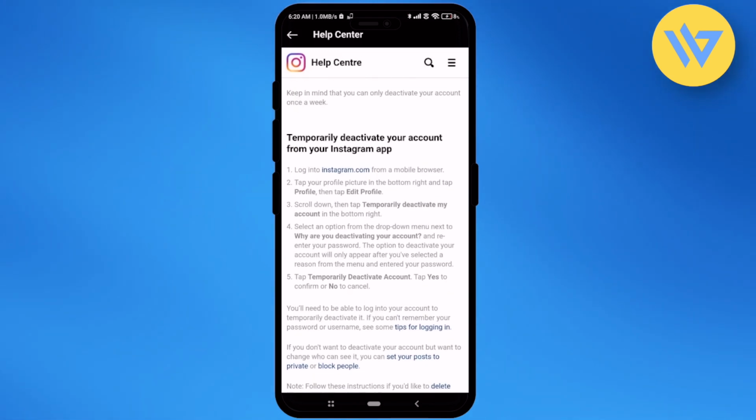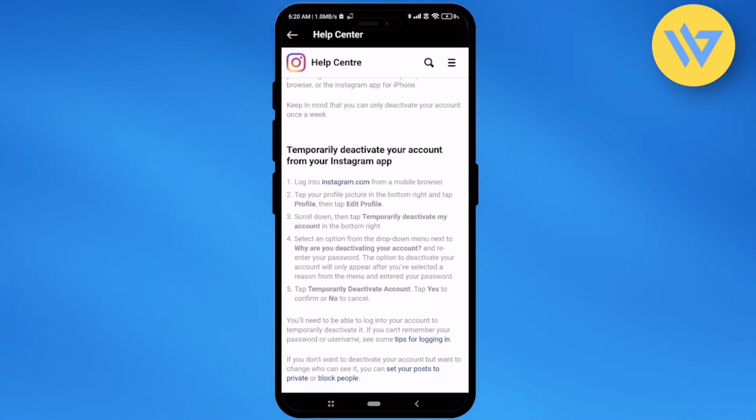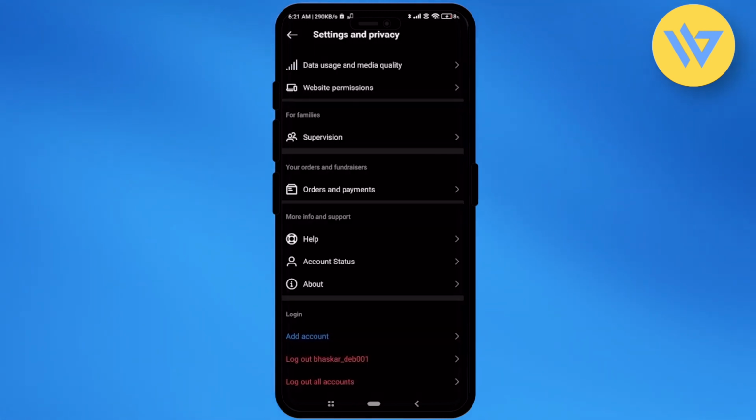But if you scroll up, this is the old way. So if you're using the old Instagram account, you can just simply follow this process. You will be able to deactivate your Instagram account. Now, let's move on to the new way or the current method. It's a very easy process.